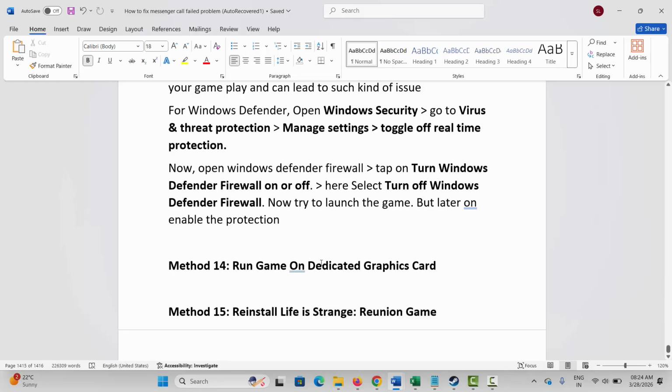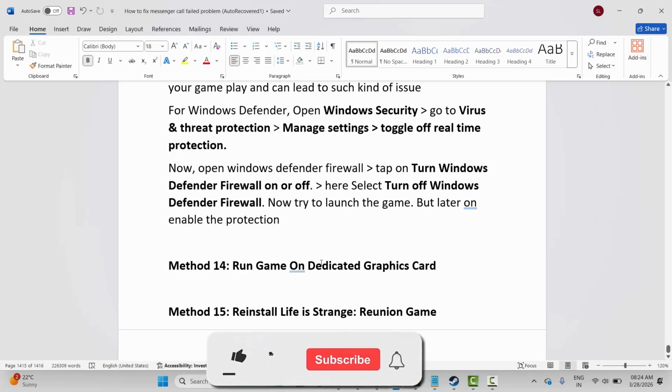So these are a few suggested solutions to fix the Life is Strange Reunion game crashing at startup, not launching, not opening, lagging, freezing, black screen, or other issues on PC.